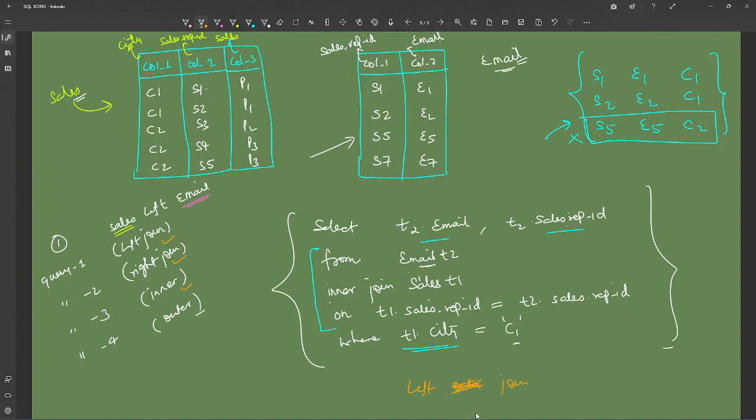It's going to be the same at the syntax level I'm talking about. Left join and left outer join are the same. Similarly, right join and right outer join are the same. You just have to tell me how many rows will be returned if I do a left join, right join, inner join, and outer join with the sales and email tables.